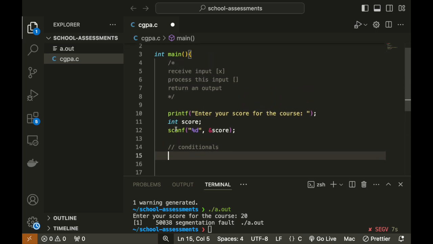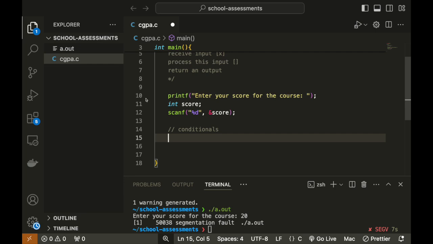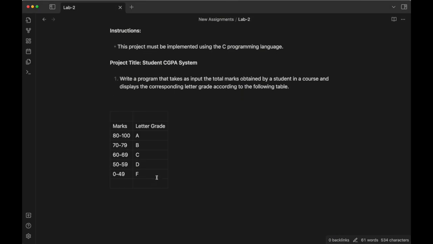So now let's think about this problem again. Let's look at the table again. We want to say that if a score is equal to 80 or greater than 80, and that score is equal to 100 or less than 100. So we are confining. For this first one, the score should be greater than or equal to 80, and I'm talking about from 80 to 100.